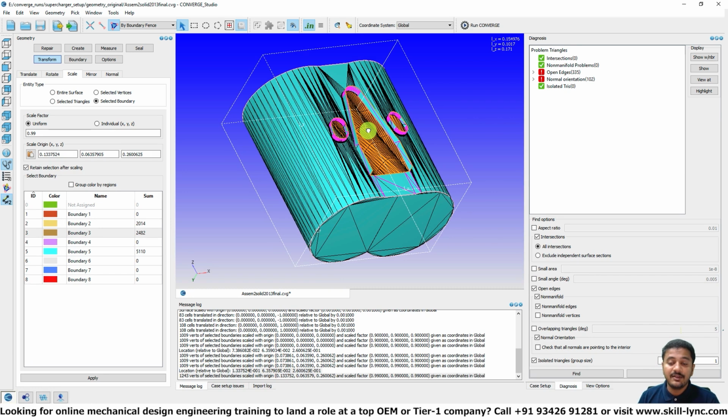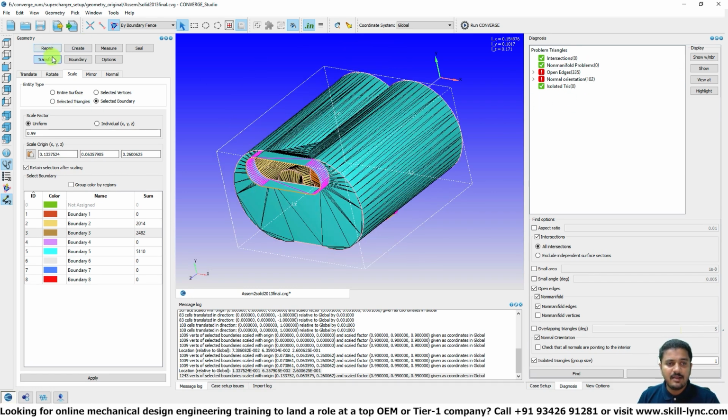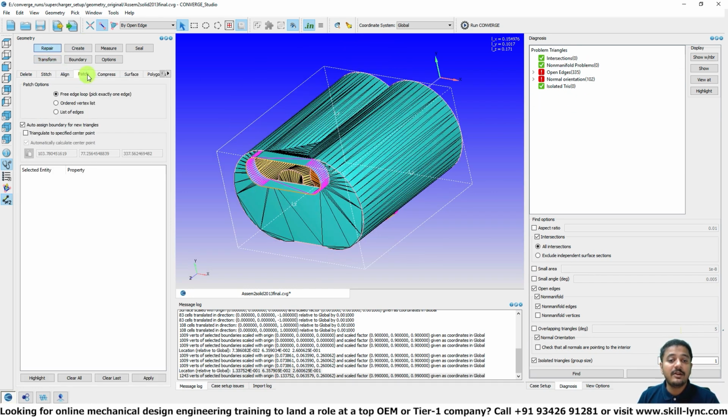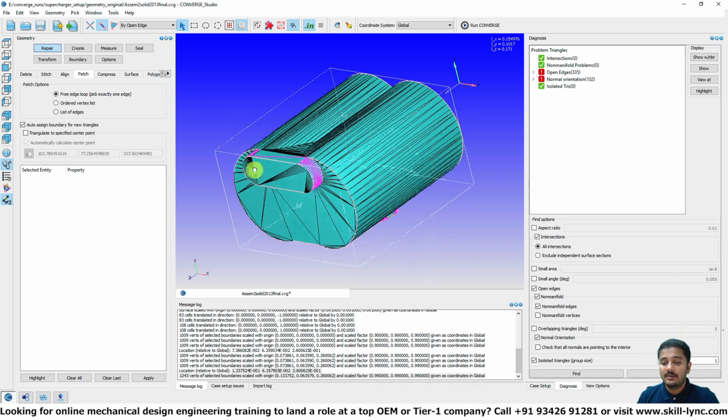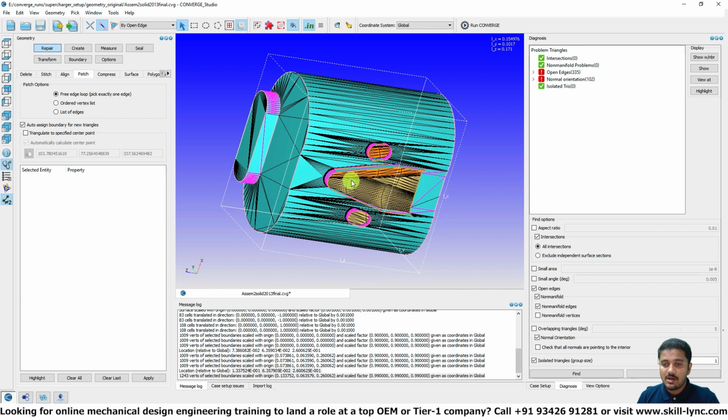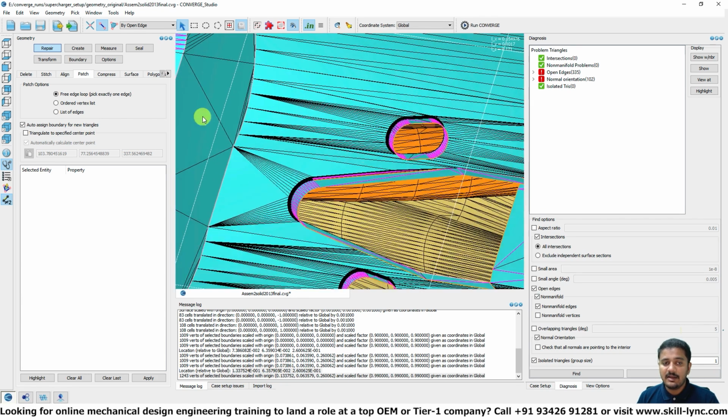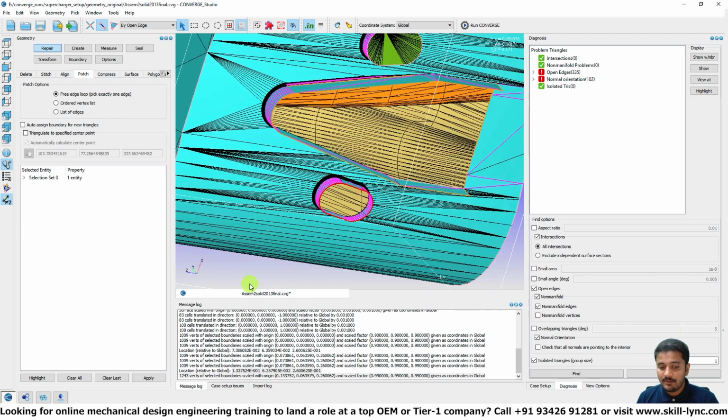So that's pretty nice. So how about these minor issues? Well, they can be fixed very easily. So I'm going to go to repair patch, and I'm going to select this particular open edge, and I'm just going to hit enter. So that has been patched. Now what about these guys? Well, I can just patch them by just selecting. I'm just going to assign them to a new boundary, and then I'm just going to remove this auto assign boundary for new triangles feature and click apply. And we're going to do the same thing here as well.